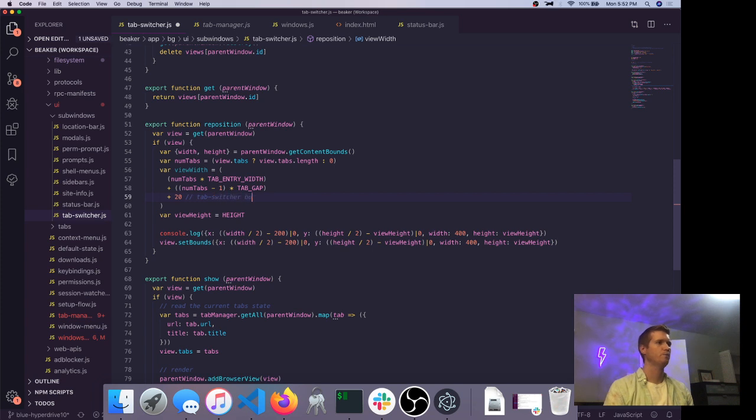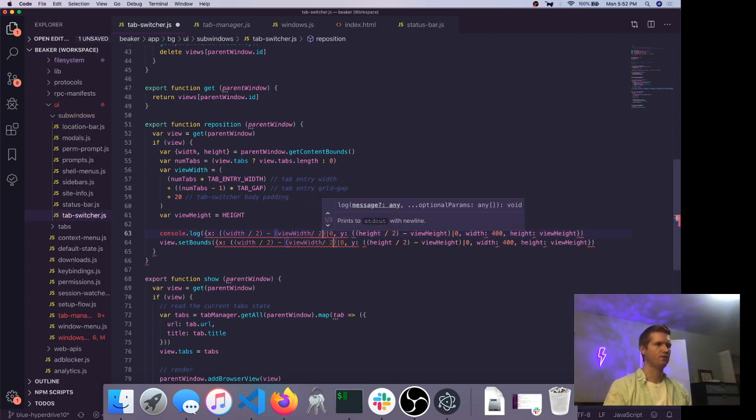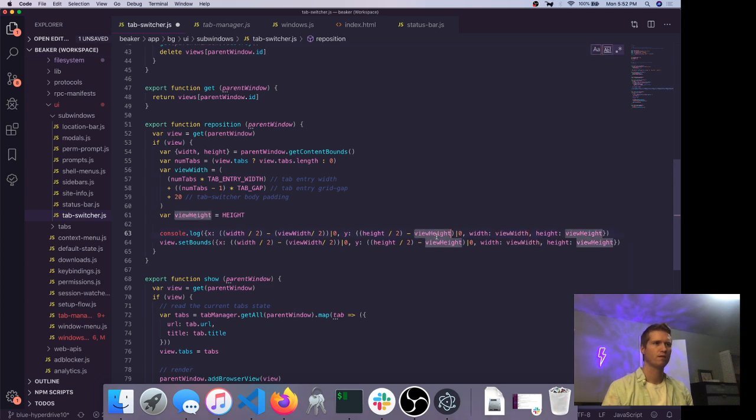Tabs, which are body padding, tab entry, grid gap, tab entry width. And then we will take that 200 and we'll divide that by 2. And that view height needs to be divided by 2 as well.